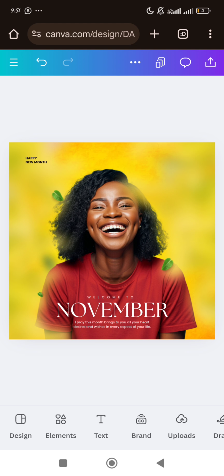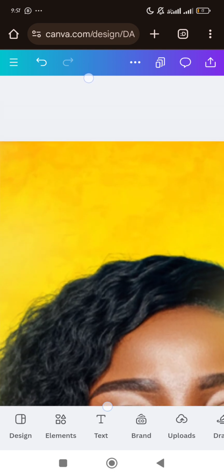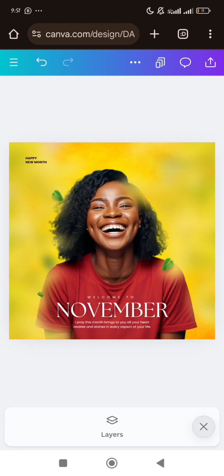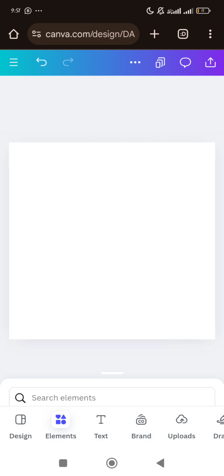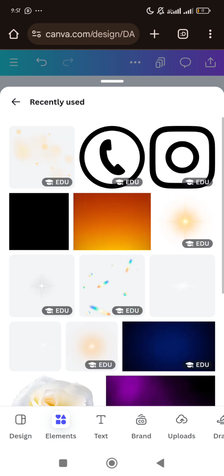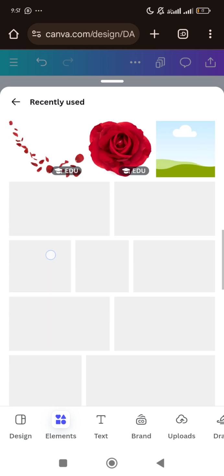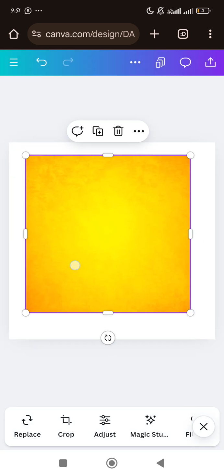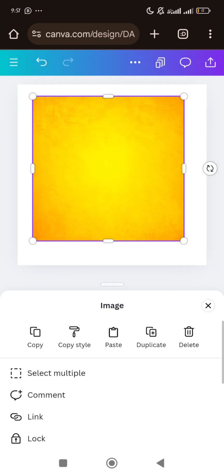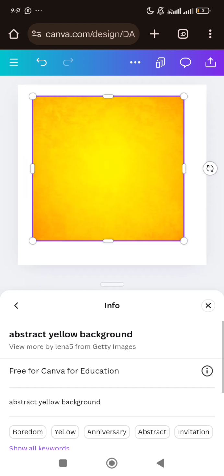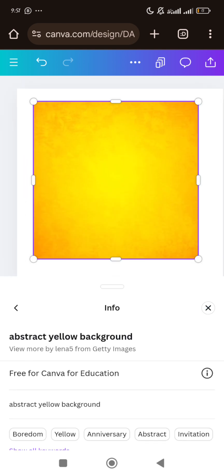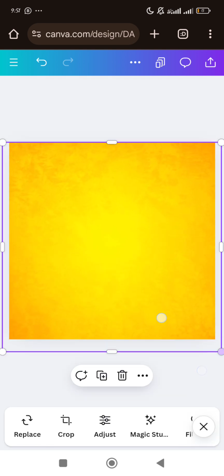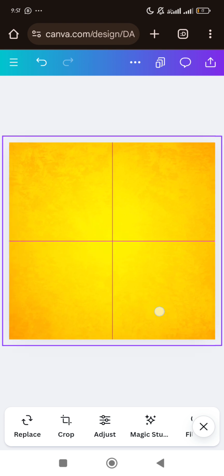Okay, so we're going to get started with this design right now. The first thing we want to do is get our background. There's basically a yellow background behind this image. I'm just going to search for it from my recently used. Yeah, this is it. There's a yellow background behind that. I'm going to show us the name, so if you need to search for it yourself, it's abstract yellow background, right? So I'm going to enlarge it to fit the screen.